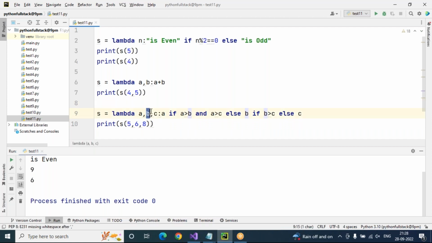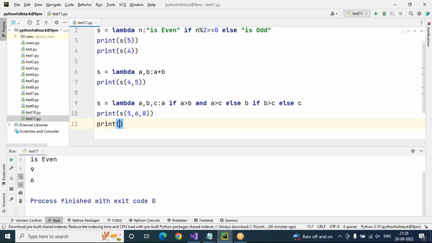Three variables I'm taking. A is the biggest value when a is greater than b and a is greater than c. Else b is the biggest if b is greater than c, correct only. Else c only. You can pass different values through it.